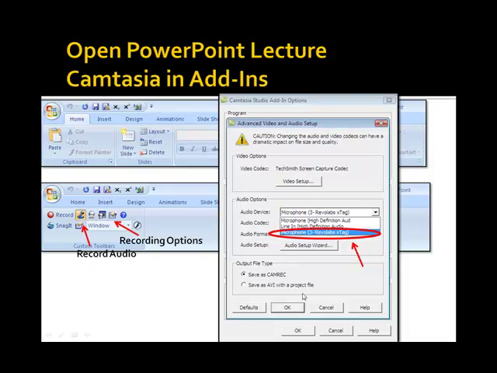Then you go ahead, and I didn't highlight this, but you have to click OK and then OK. Close out of those windows, and then I want to highlight in the add-ins tab that you want to make sure this is selected, this record audio. I've had things not work before just because this was not selected in PowerPoint. It needs to record audio, and then you're ready to go ahead and record.